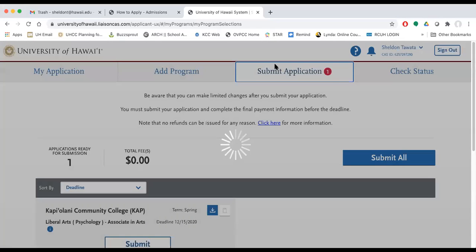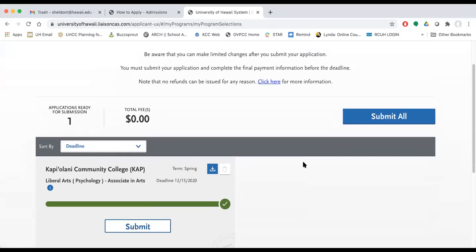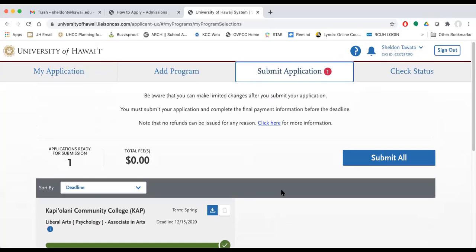Then you get to submit application. If everything worked out well, then the total fees should be zero. It looks like for me, I applied for the spring term, but you want to make sure that everything is correct, or the student needs to make sure that everything is correct. They hit submit. I didn't submit my application yet, but what happens is they will get a confirmation email from this program called Liaison. And that is evidence that their application was submitted.